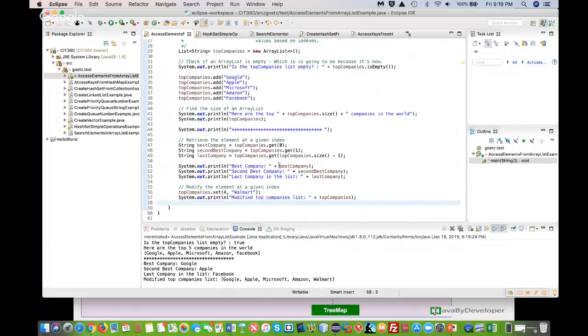So there you have it. That's basically the array list. There are a lot more methods out there that you can use, and we'll learn a lot more together.